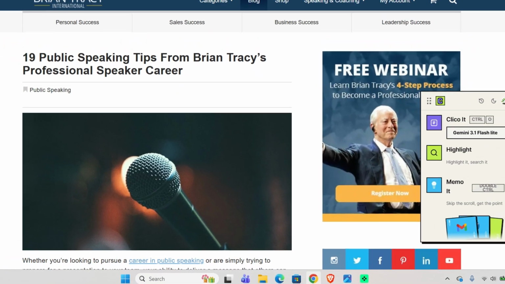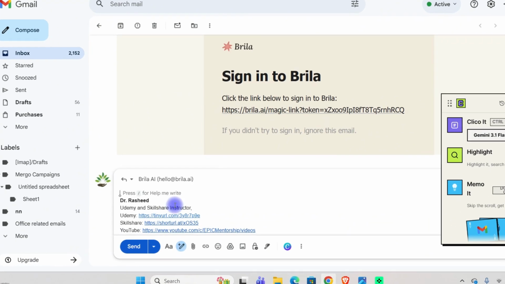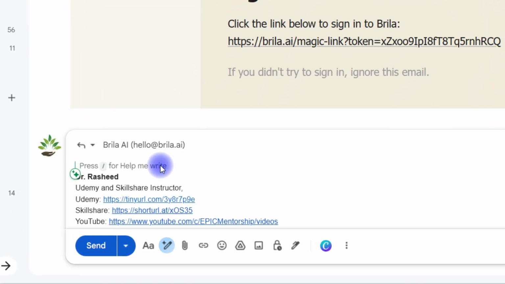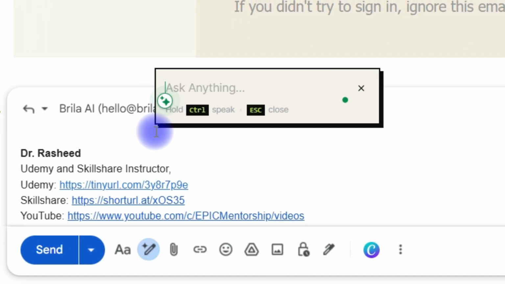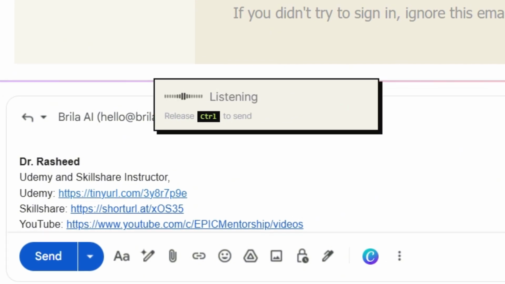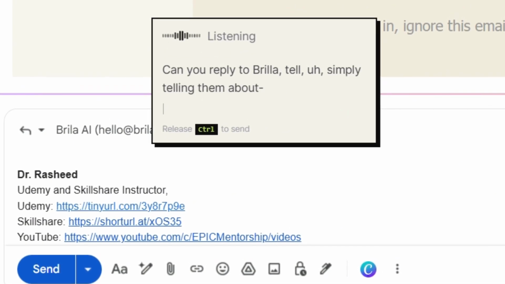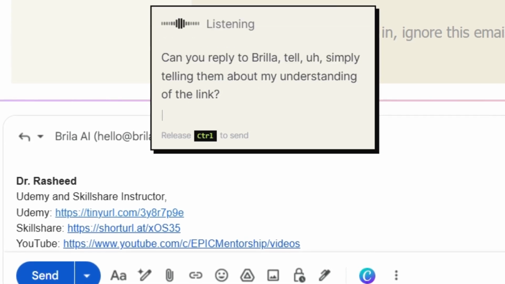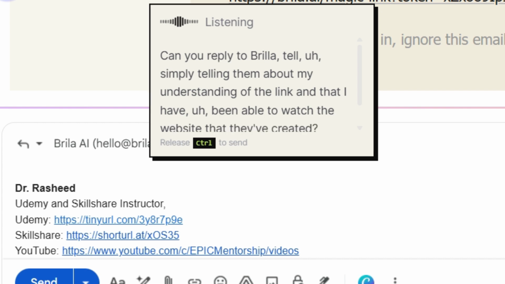If you have an email, that's another feature that I like the most. If you have an email, you can easily reply to it with Clico. So let me click on reply to this particular email, and when I'm here, I'll just use the Clico Control O, and then I can speak while holding the keyboard. Can you reply to Brilla? Simply telling them about my understanding of the link and that I have been able to watch the website that they have created and I actually like it, and I'm going to use Brilla subsequently for all my website creation.